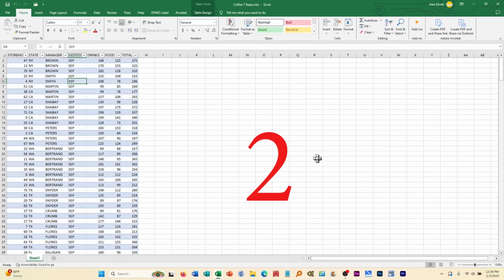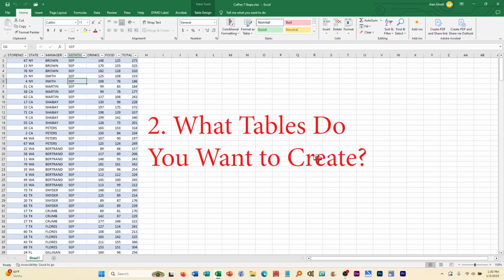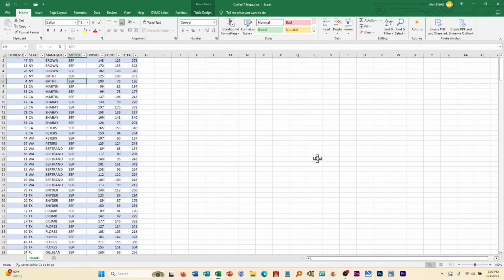Okay, step 2. Step 2 is deciding what we want to show in our report. So here we have our data and we want to take a second to consider what kind of tables we want. Certainly we want to look at the total sales, but how do we want to look at it? By store number, by state, manager, month, etc. Well, first of all, we might want to look at it by state, and then we also might want to look at it by month. So that's the next thing we have to decide, what fields we are going to use to create the table that we want.